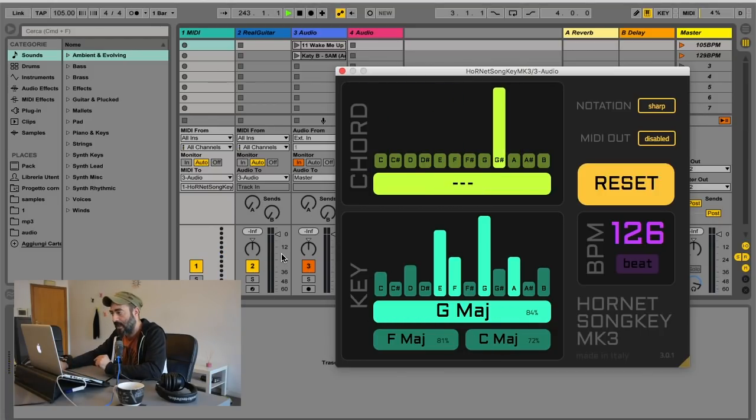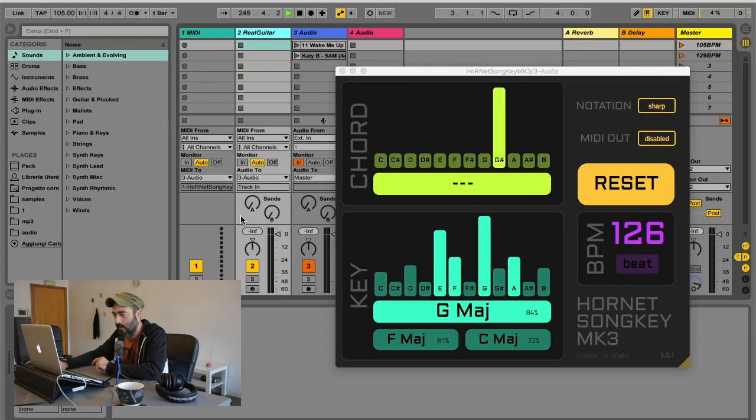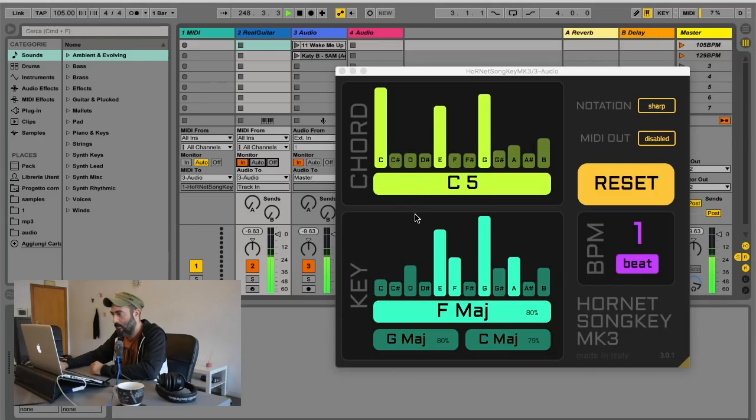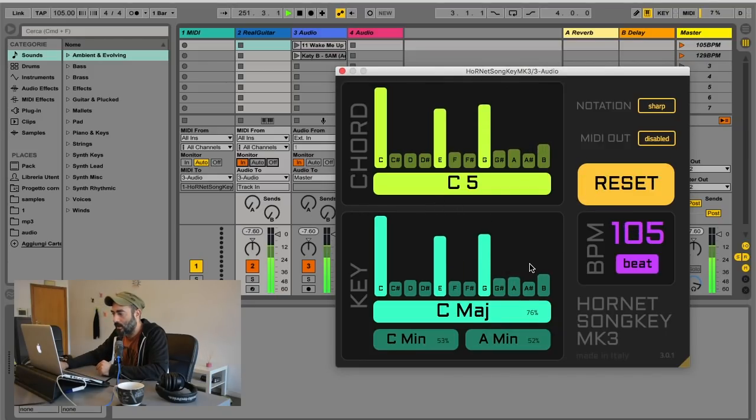So let's see how it works with the audio. I have a synth playing guitar, so I use this one, and I play some loop. And right now, reset it. Right now, I'm playing just a C major chord.